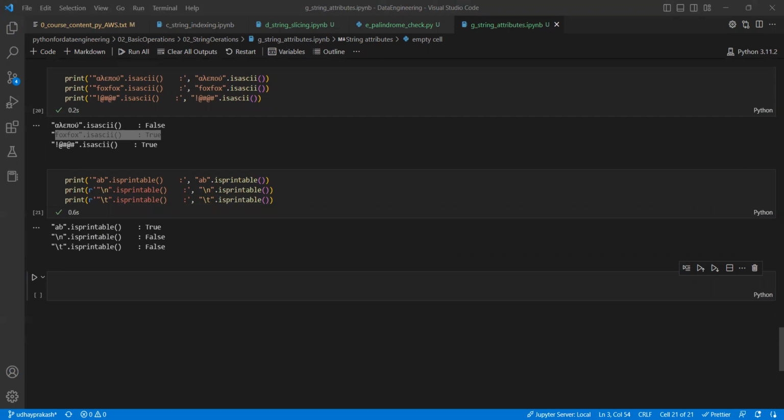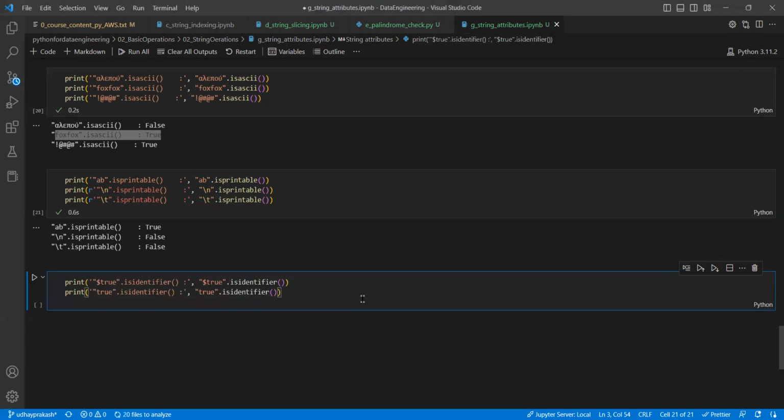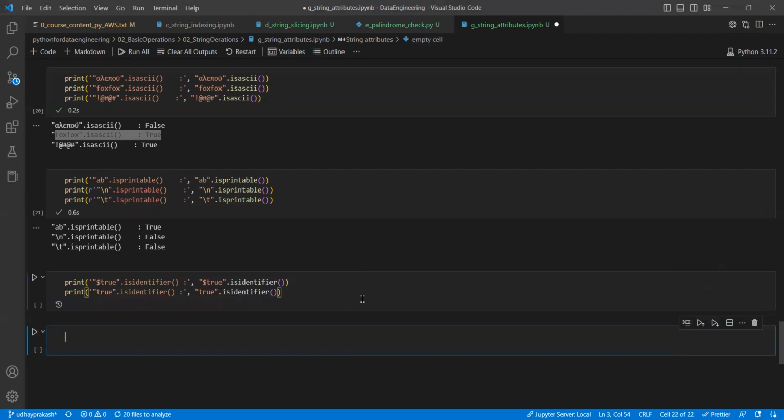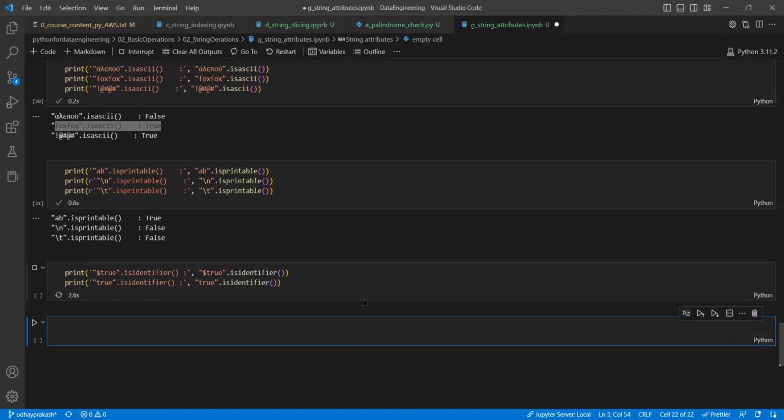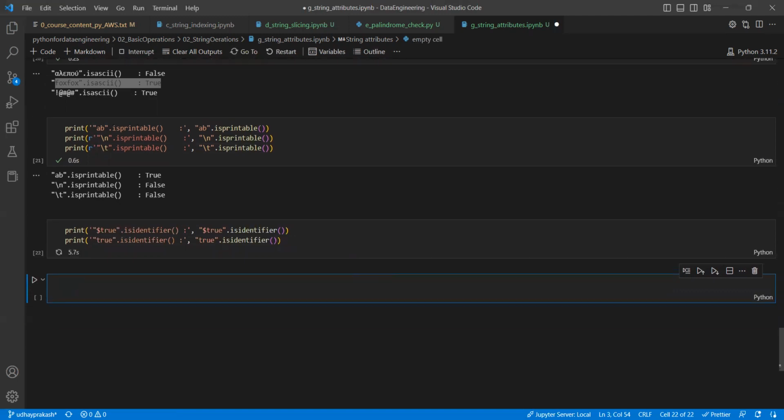And not only this, there are further things like isidentifier. It means we can check if something is an identifier or not. Hope you remember we have checked keyword module also, I checked like this. So strings support a lot of features like this for us to understand and use. Okay, hope it's clear.